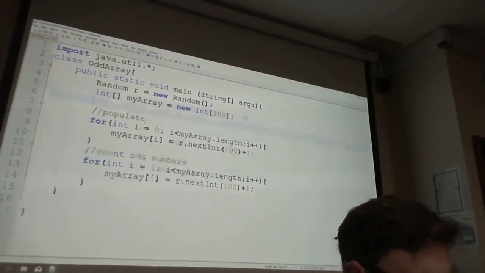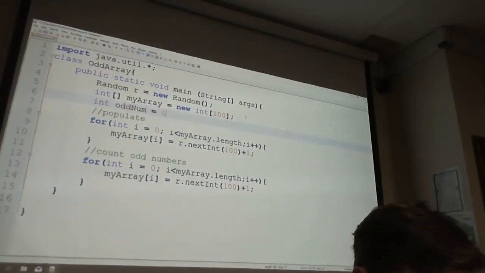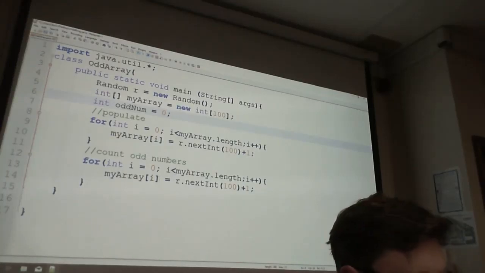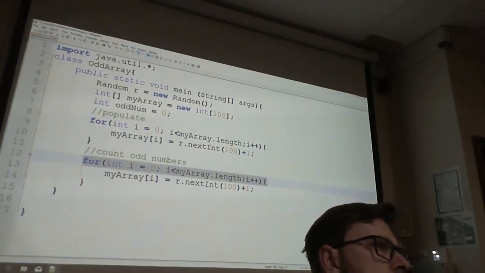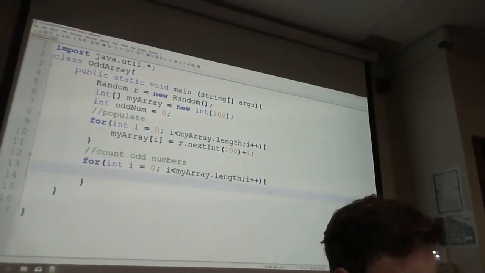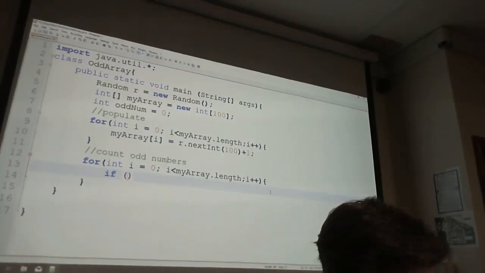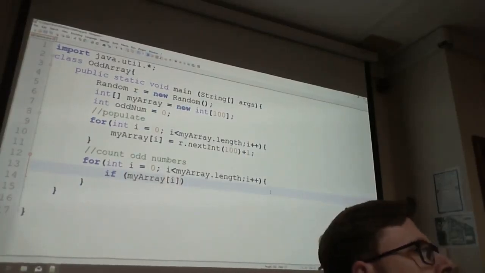I also need a new variable here called int oddNum = 0, where my loop is going to do basically the same thing. It's going to go from the first to the last element in the array. I'm not adding values in, so I can get rid of that. But what I am doing is saying, if in this array the current element is odd, how do we check for odd numbers? Can anyone remember?